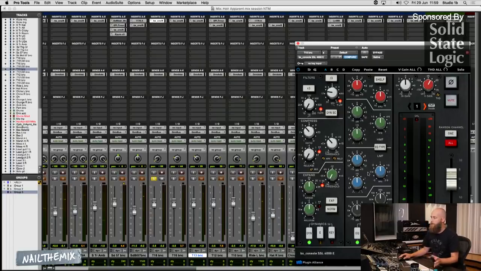This is a lot about taste as well, how you want your toms to sound. Let's go back. I think I missed a compression here.